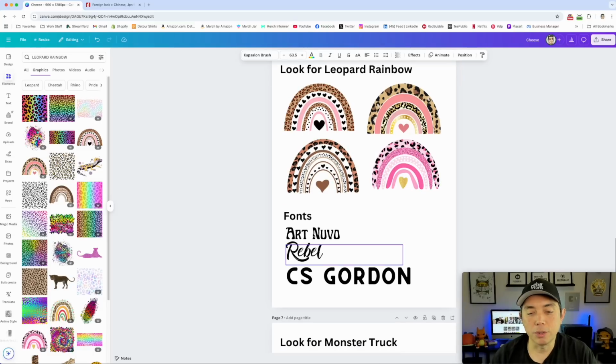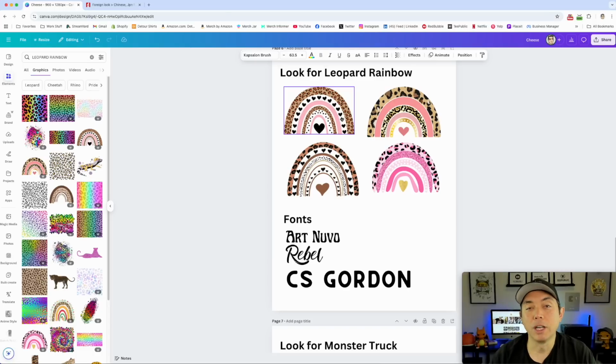And here's some cool Art Nouveau, Rebel, and C.S. Gordon fonts. Again, you can use some of the other fonts that are up in here, but you don't have to wrap it around like this, like we do with the Vintage Sunset. Some of them were very straight, but you could definitely wrap it around, and I'll show you how to do that when we get to the Vintage Sunset one. But yeah, perfect on here. You don't even have to make your own rainbow. It's already done for you.